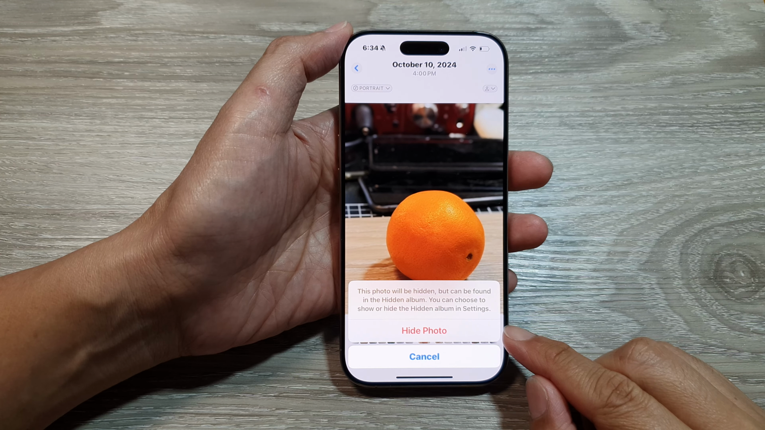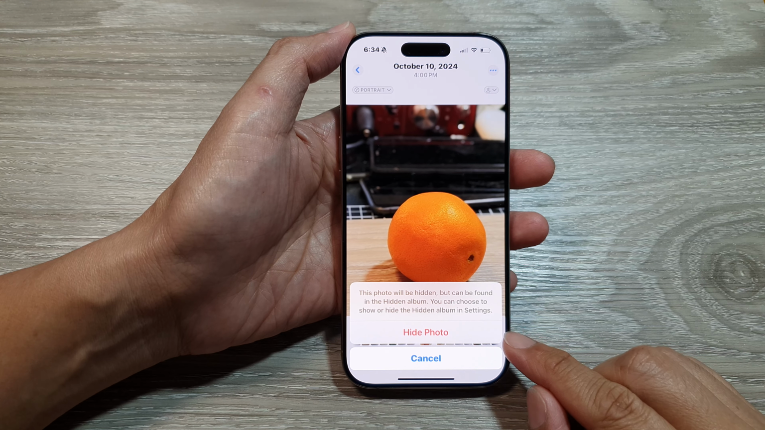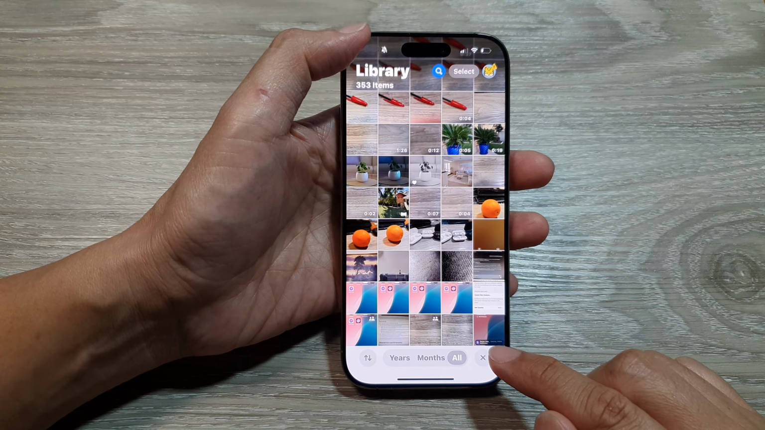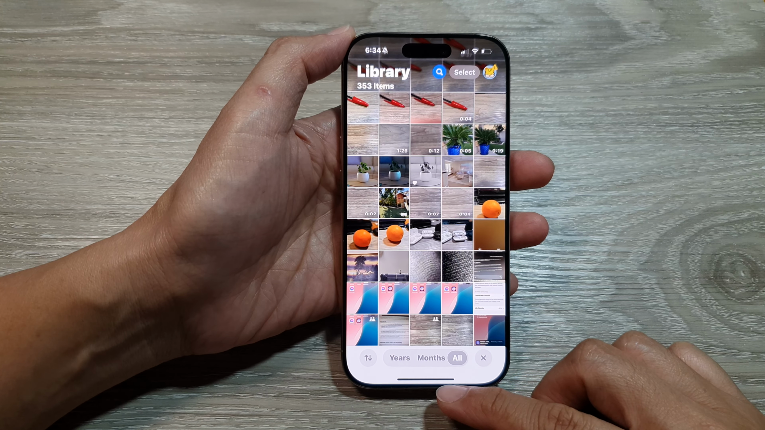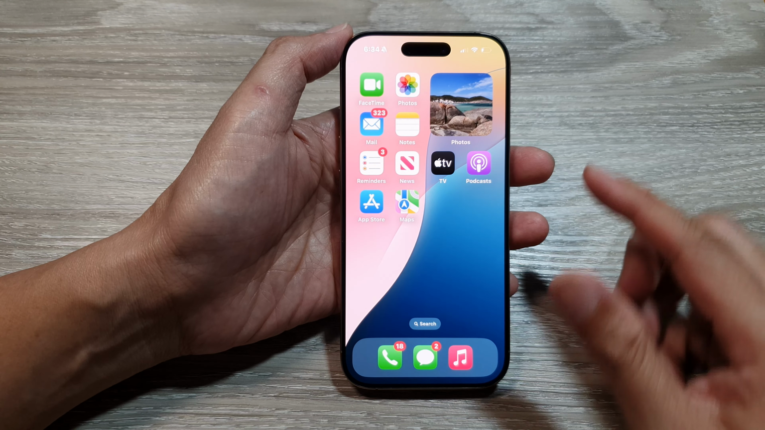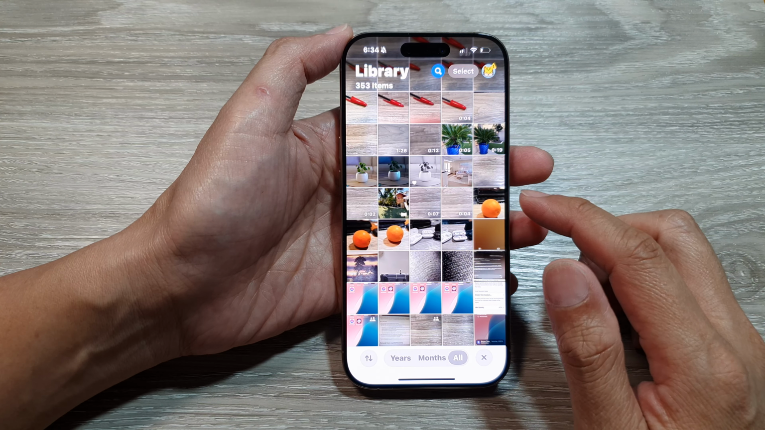How to hide a picture in photos on the iPhone 16 series. First, let's return back to the home screen by swiping up at the bottom of the screen. Then from the home screen, open up the Photos app.